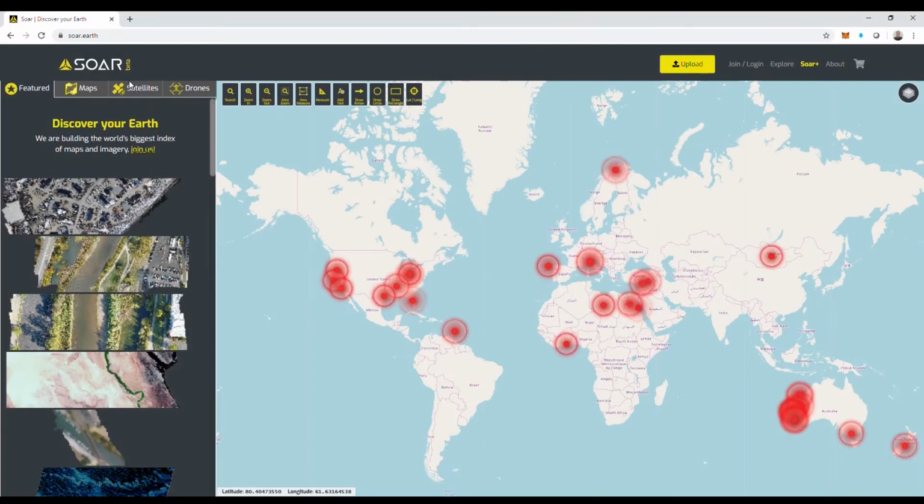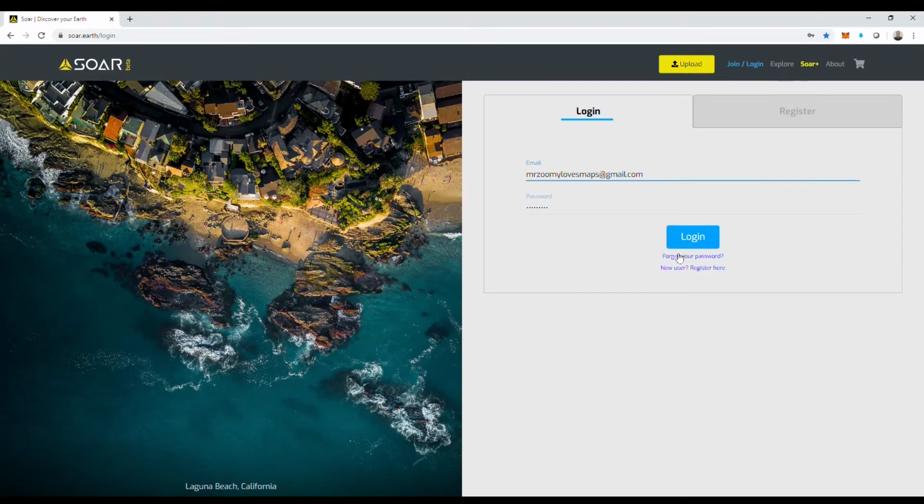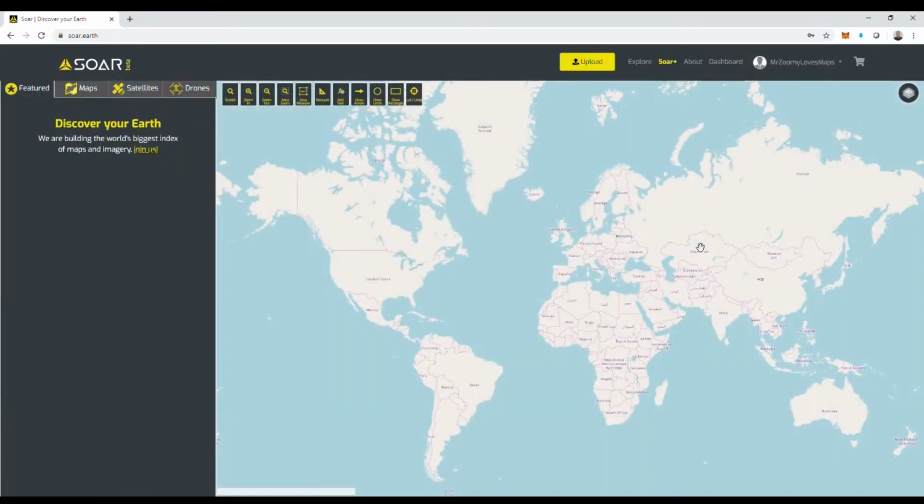Hi, it's Darren from Soar, and this is a short tutorial on how to upload map images to the Soar platform. To do so, you'll first need to click on the Join or Log In button using the information you've supplied previously. Once you've logged into the platform, you can follow up by choosing the Upload button.